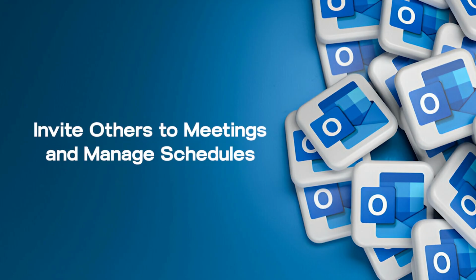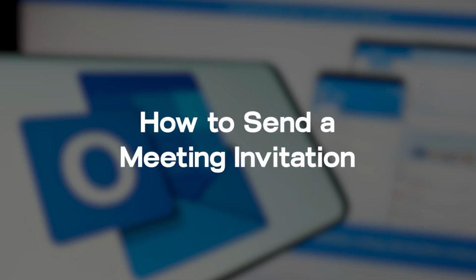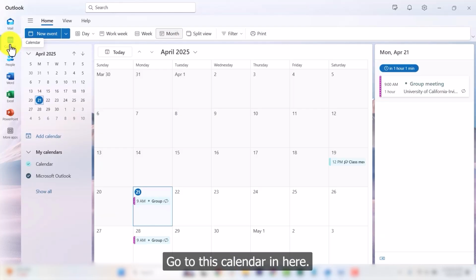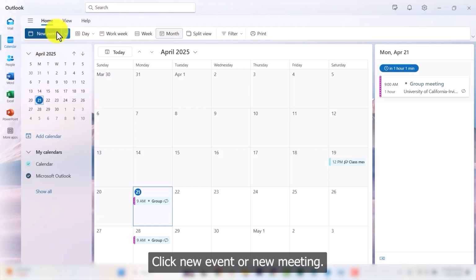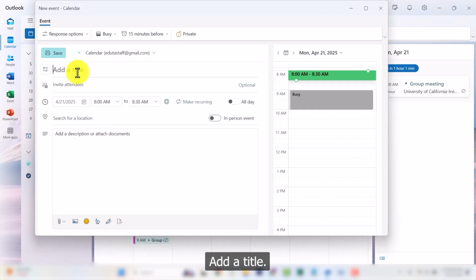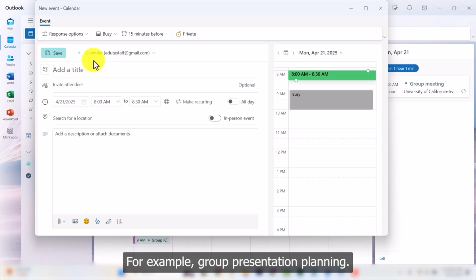Invite others to meetings and manage schedules. How to send a meeting invitation. Open your Outlook calendar, go to this calendar in here, click new event or new meeting. You can just click on this new event. In the event window, add a title, for example, group presentation planning.